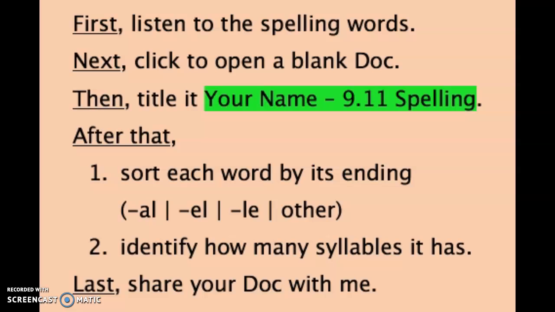Hello everyone. So before we get into the activity for this week's spelling words, the first thing you need to do is listen to the words in the second video on this page. After you've done that, you'll then be ready to open a blank Google Doc. You can find the link to get to Google Docs at the bottom of this page.